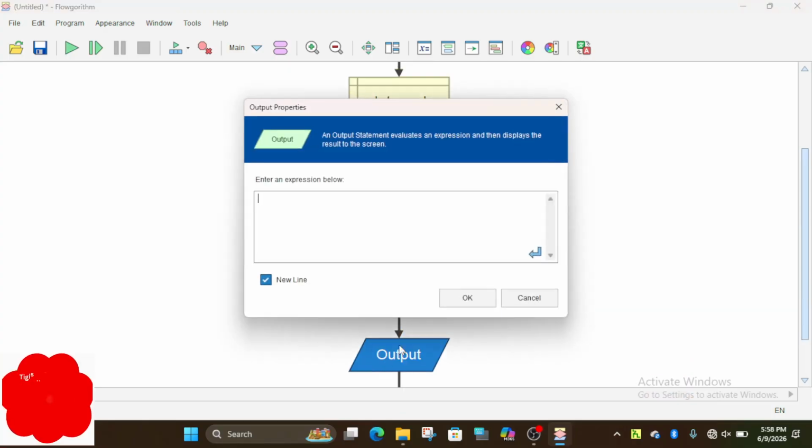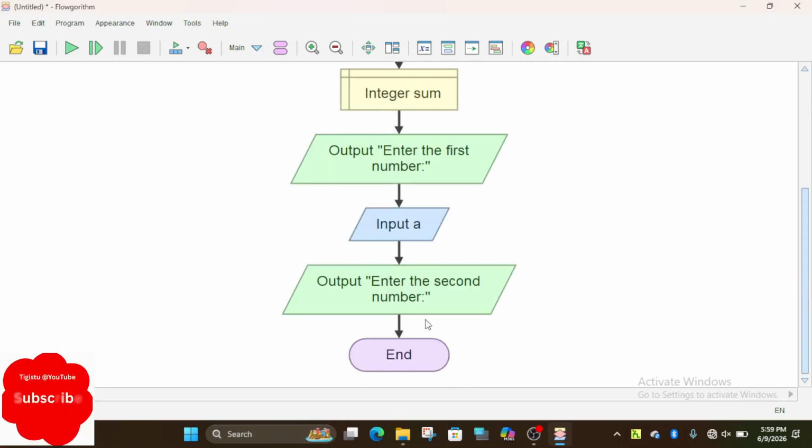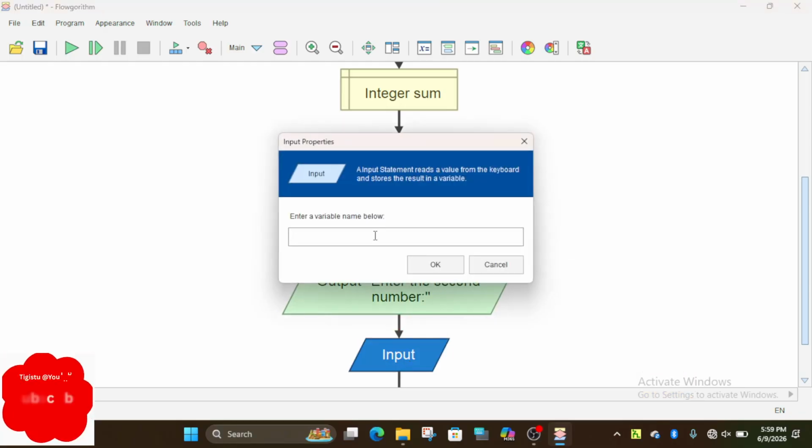Double click on output, enter the text in double quotation: "Enter the second number". Just close the double quotation. Then it should accept input from the keyboard. Input parallelogram, double click on input, then B, the second number.